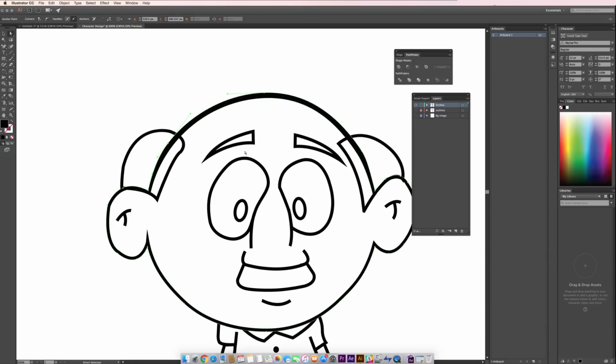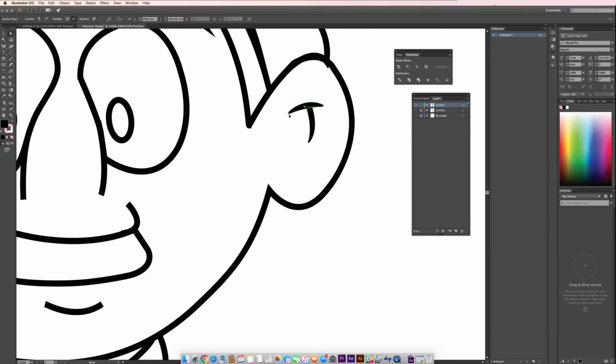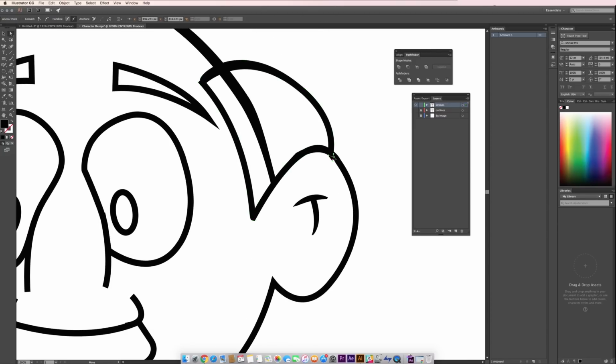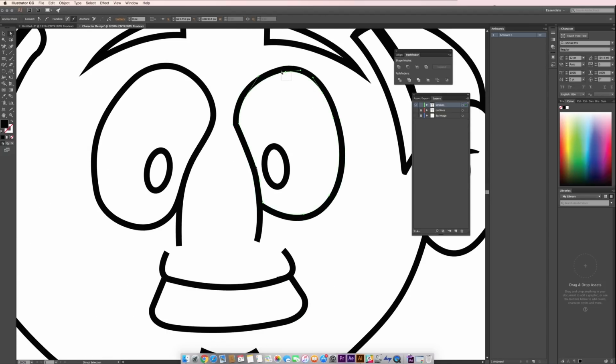Select each point with the direct selection tool and move around to make it look like a hand-drawn stroke. We are making the combination of thick and thin lines. Move the points for the eyes. Make the edges sharp.